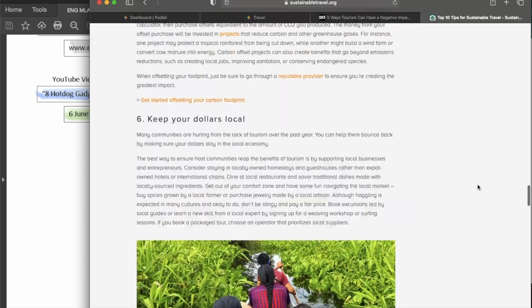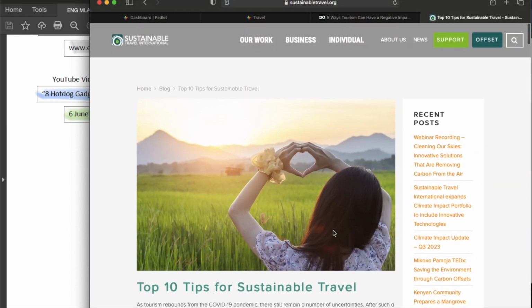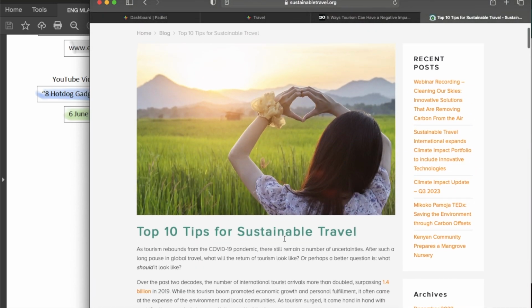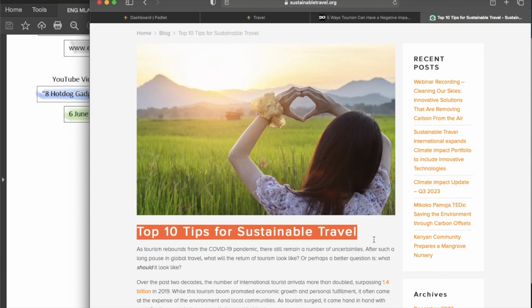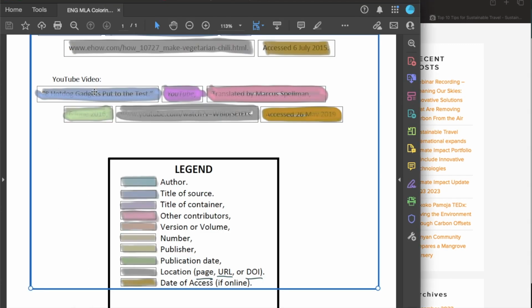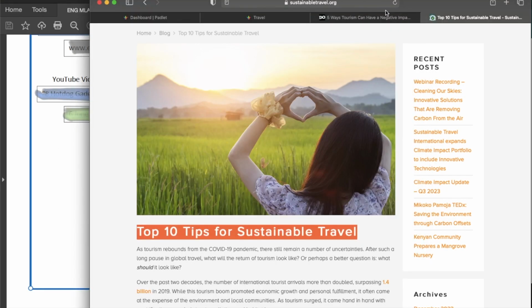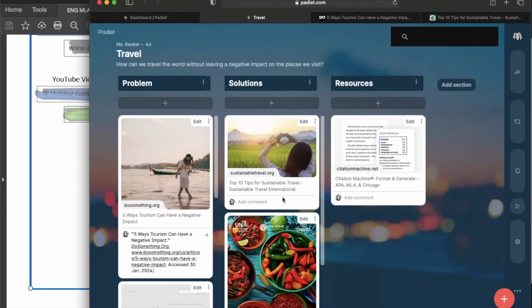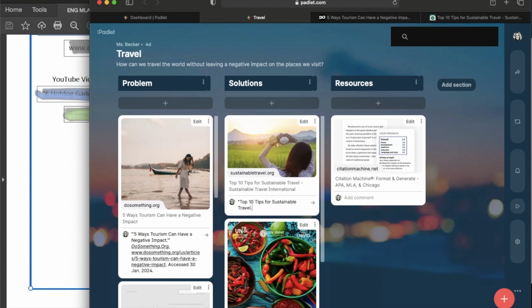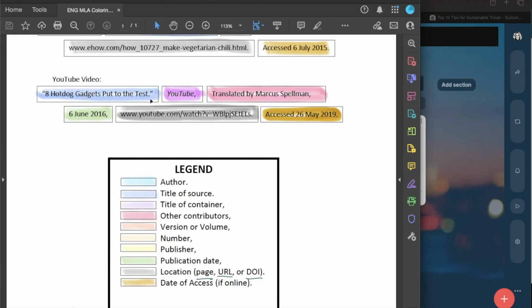I don't see an author, so the next thing I will use is the title of the source. The title of my source is right here, Top 10 Tips for Sustainable Travel. So I'm going to type that into my Padlet first. I'll follow all of the punctuation as indicated in my coloring page.